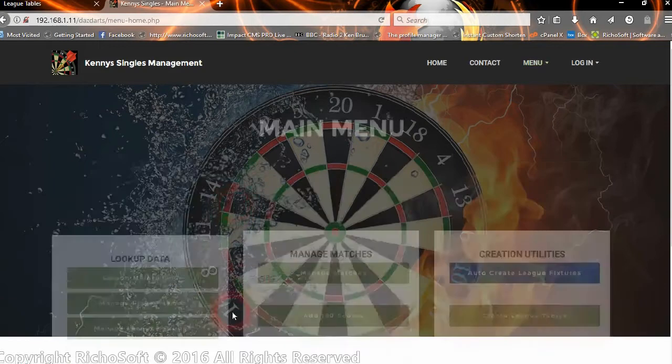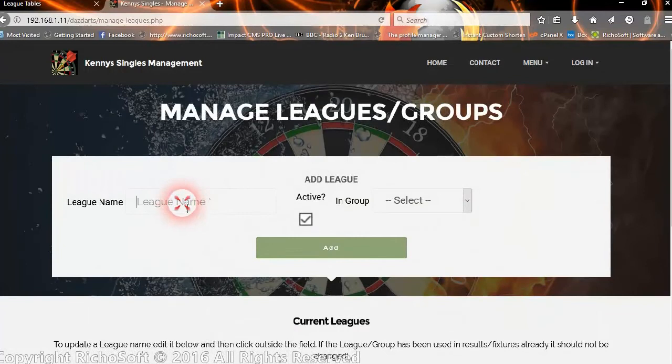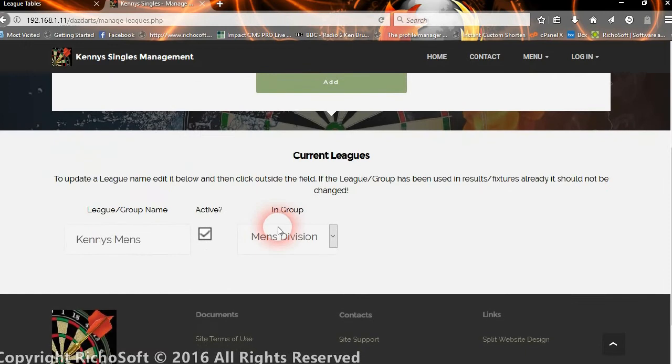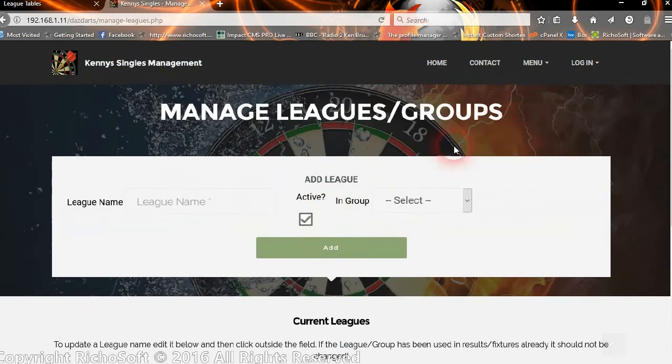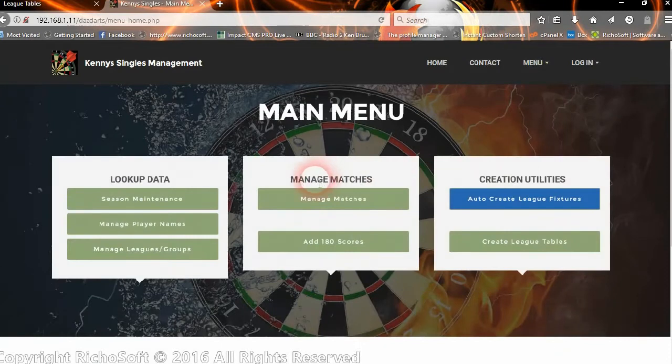Okay, so then we go to the leagues, and the leagues, all the league names must be unique, and they would be in either the men's division, the ladies division, or the mixed division. And again, if they're not active, they won't appear in drop down lists for when you create your matches, etc. So currently we just have the one in, which is the Kenny's men's, and it's in the men's division. Okay, then in the main menu we have manage matches.